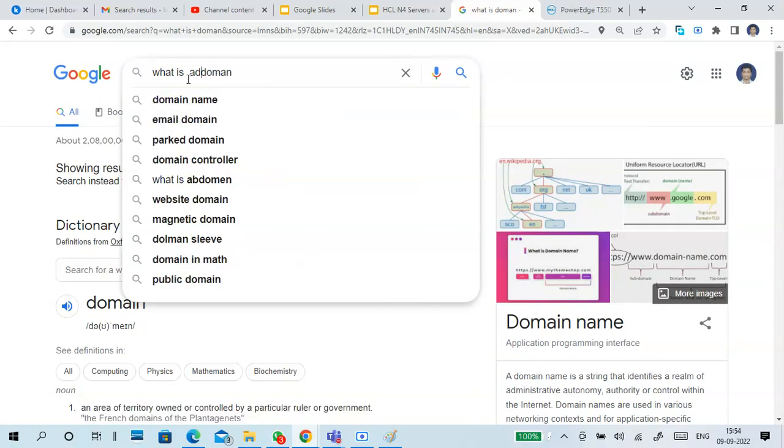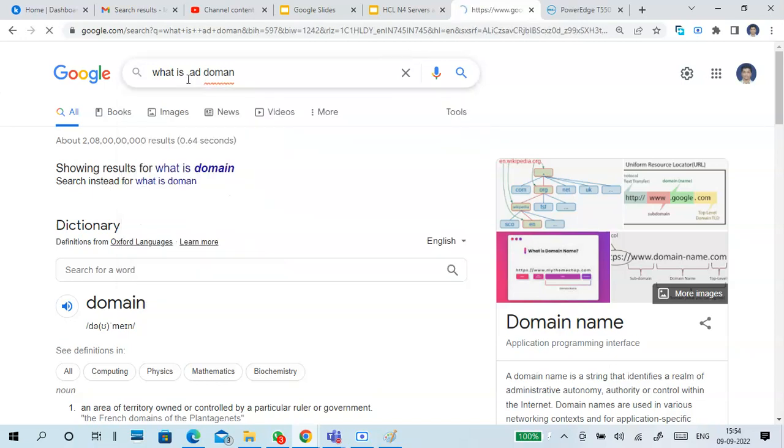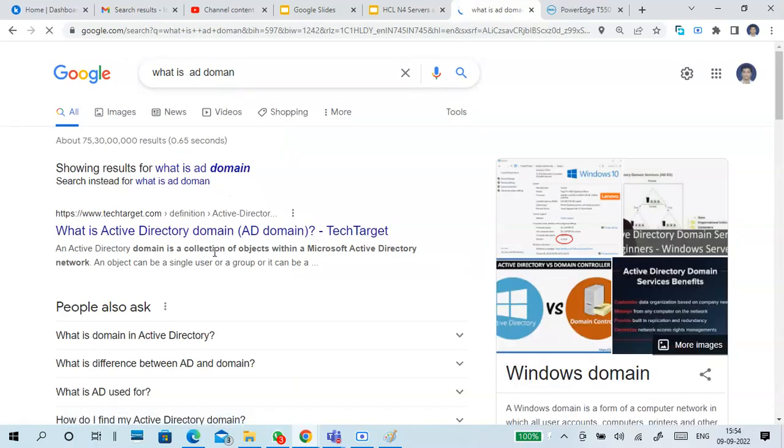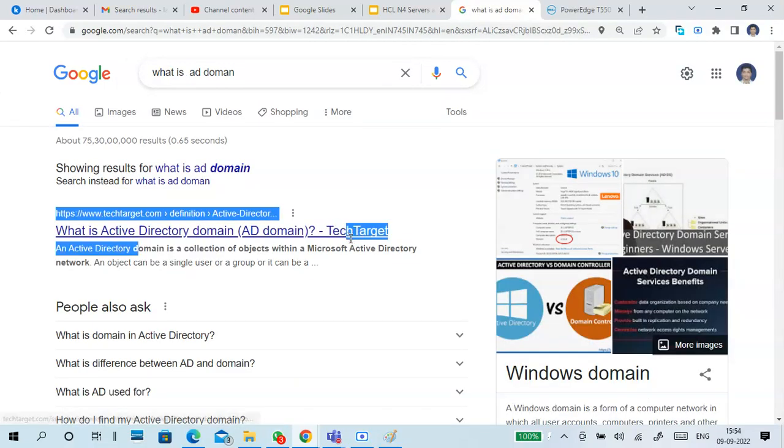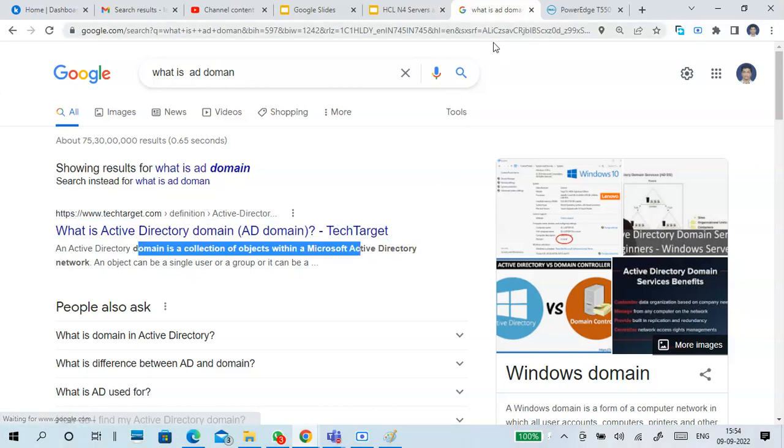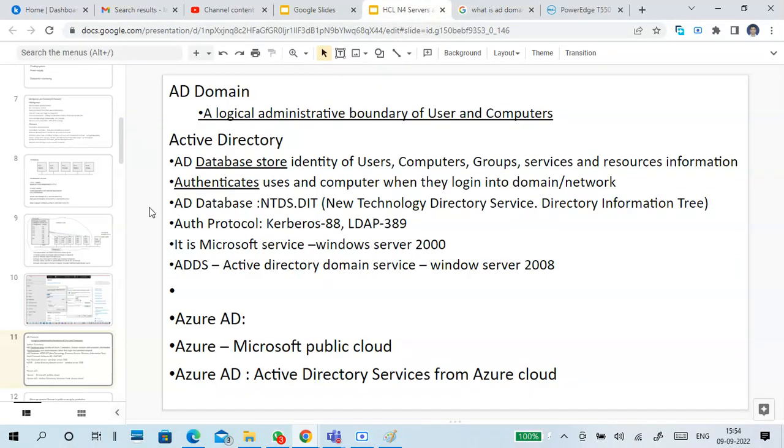So always search what is an AD domain, Active Directory domain. What is an Active Directory domain? It is nothing but a Microsoft service. But what exactly is it? What service is it? It is a logical administrative boundary of users and computers.